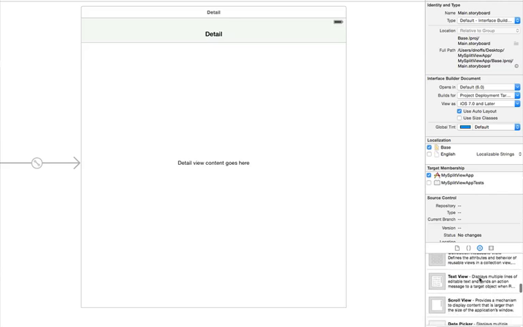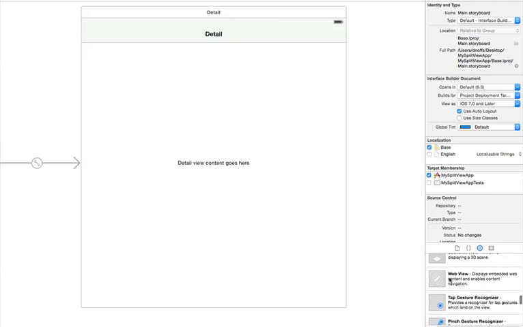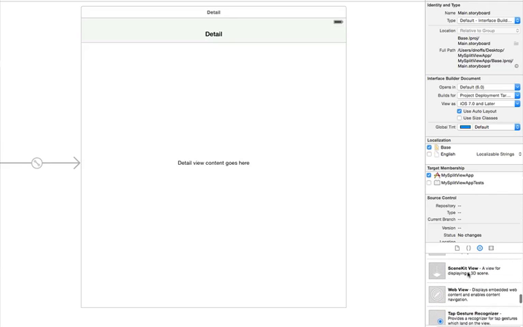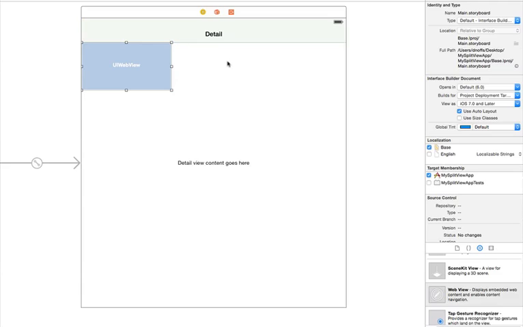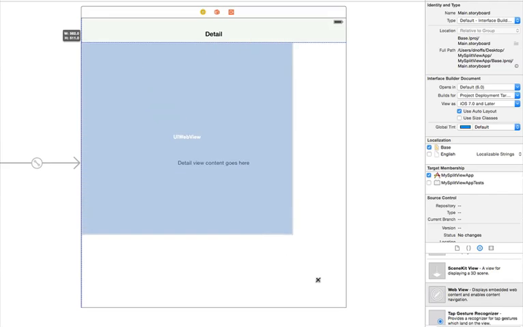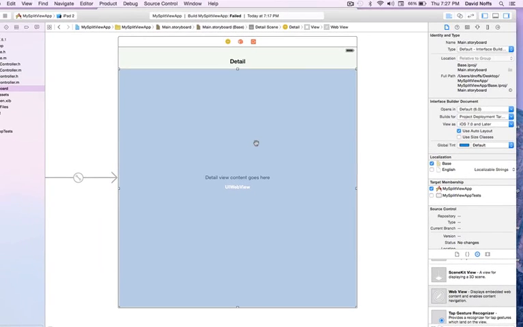So you scroll down until you find web view. Here it is. It's right underneath SceneKit view. And I'm going to click, drag that out, and I'm just going to position it here, top left corner of the detail view content window. And I can stretch that down. But actually I'm going to show you how to resize this in a minute in the property inspector. But for the moment we can leave it like this.